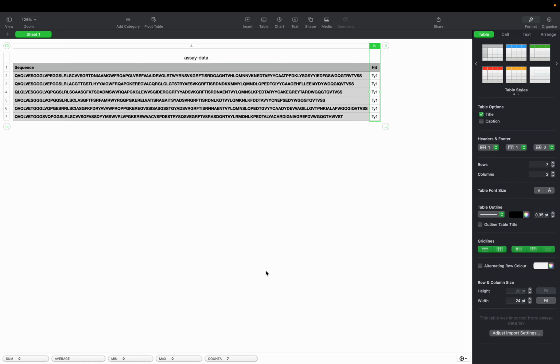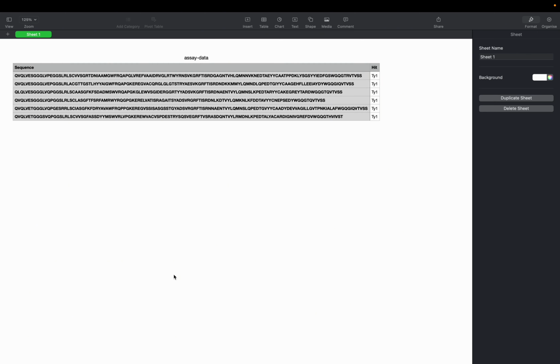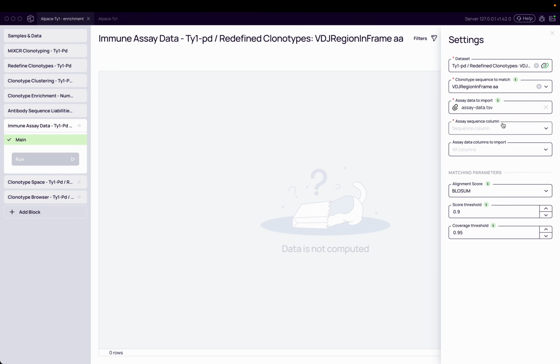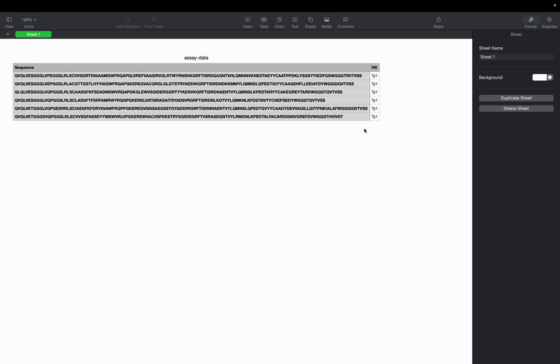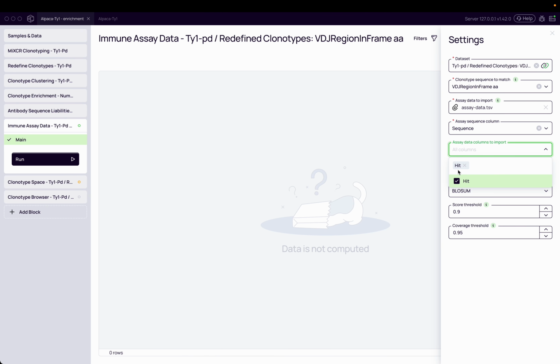I have just 7 antibodies here, but your list may count thousands. It's not a problem for the block. So in our assay data, the column with the sequences is the sequence column. And the only one column that I have in my table is the hit column that I'm going to use to import and associate with the antibodies coming from NGS. The other important parameters are matching parameters: how we are going to match the functional assay sequences with our NGS antibodies.